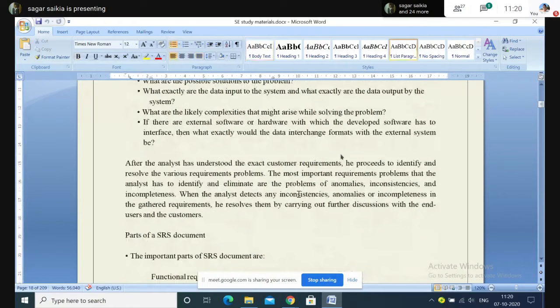Okay, so once the analyst has understood the exact customer's requirements, the analyst should be able to identify and resolve the various requirements problems. The most important requirement problem is that the analyst has to identify and eliminate any problems, anomalies, inconsistencies or incompleteness which there may be. So it is the duty of the system analyst to detect any inconsistencies, anomalies or incompleteness in the information gathered from the customer or from the client. This can be done only by further discussions with the end users and the customer.